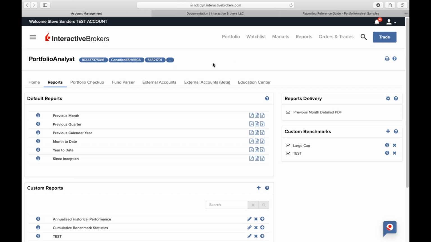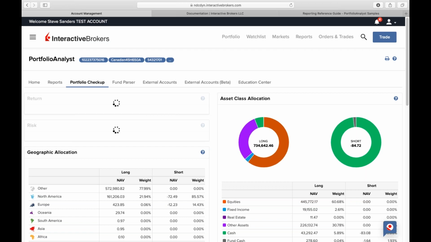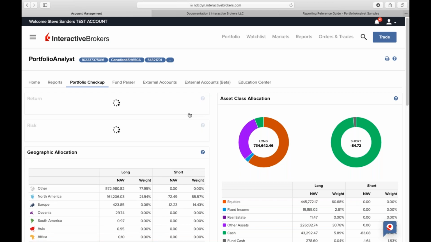I'm now going to move to our Portfolio Checkup tab. So here for Portfolio Checkup, you can view exposure by asset class, sector, and geography. Use risk measures such as max drawdown, peak to valley, Sharpe ratio, and standard deviation to understand risk versus return. Measure performance against more than 250 industry benchmarks or custom defined benchmarks as we discussed previously. As you can see here in the return tile, you have 30-day, 1 year, and since inception options, and like on the home screen, you can toggle between TWR and MWR.